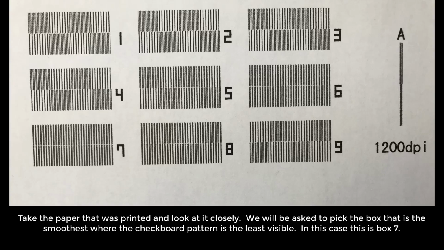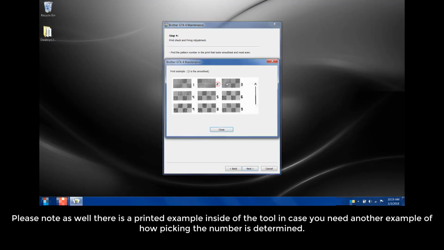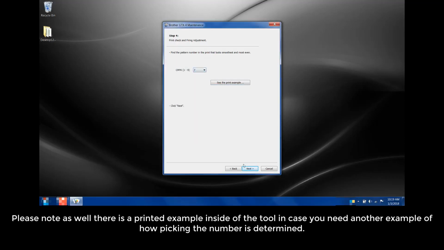Take the paper that was printed and look at it closely. We will be asked to pick the box that is the smoothest, where the checkerboard pattern is the least visible. In this case, this is box number 7. In the tool, we will pick the number 7 from the drop-down list. Please note as well, there is a printed example inside the tool in case you need another example of how picking the number is determined.